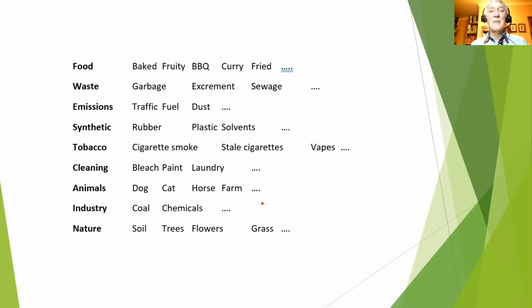For waste, I've got garbage, excrement, and sewage. I wonder if the excrement, I would subdivide it into dog, horse, hopefully not human. I don't know. I might be able to smell sewage down by the river. I don't know. But this study will be your study, and you would develop your list as you were doing it.